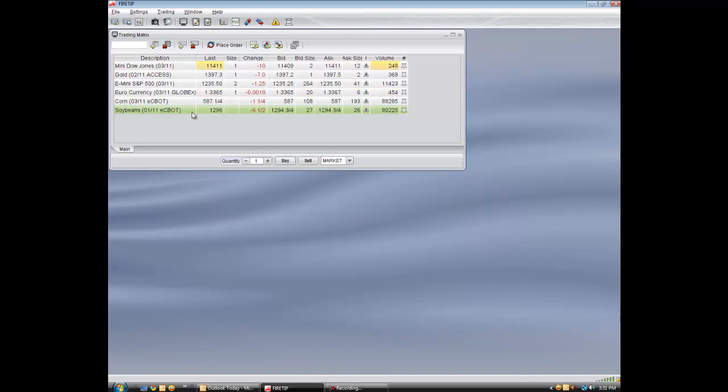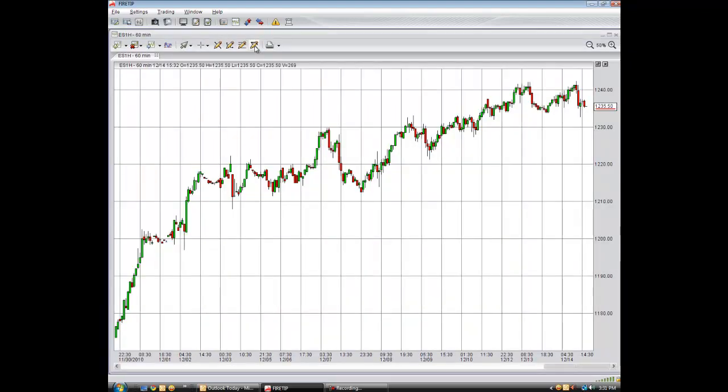The last thing we will show you is how to bring up a chart on the trading matrix. Select the market that you're likely to trade. We'll go to the E-mini S&P and then hit the chart window icon, which is one icon to the right of Place Order. If you hold your mouse over it, it will bring up a toggle icon that says Chart Window. This brings up a standard 60-minute chart for soybeans.